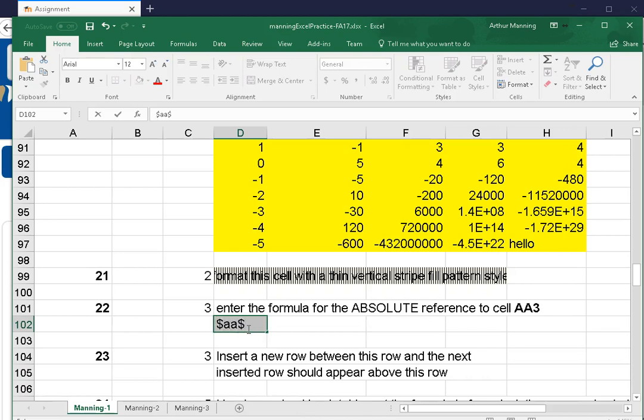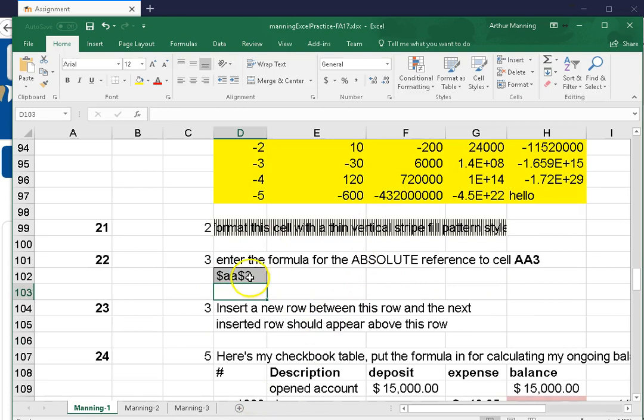$A$A3. A sticky in front of the A and 3. And if you put an equal in front of that, that'll be fine as well. But that's what I'm looking for. Just to remind you, help you practice, absolute reference is the stickies. Absolute value is the mathematical formula.